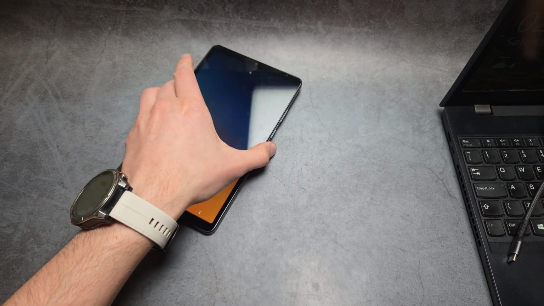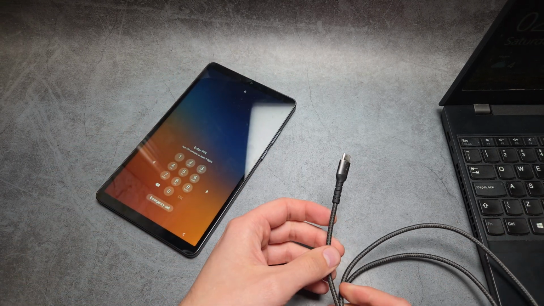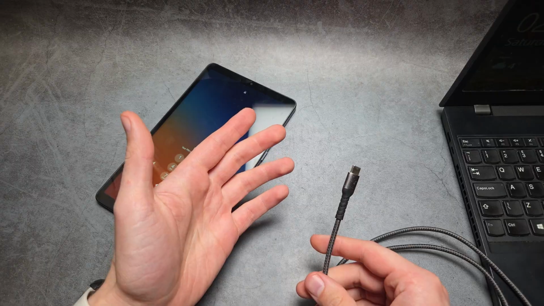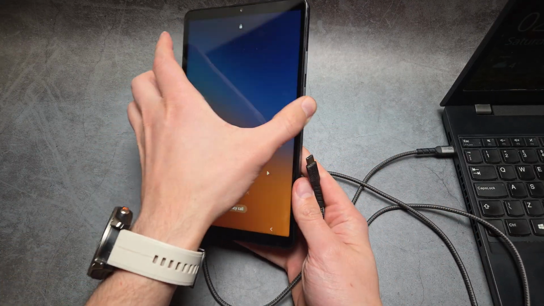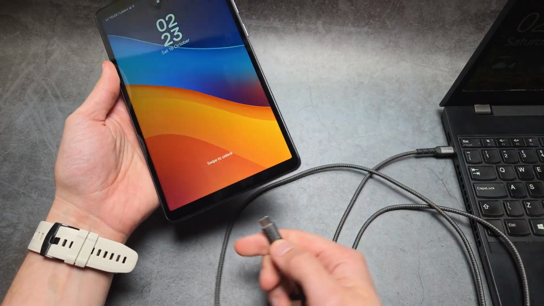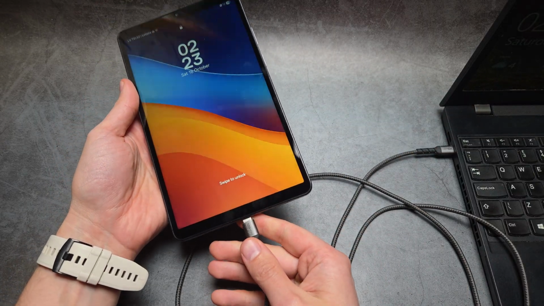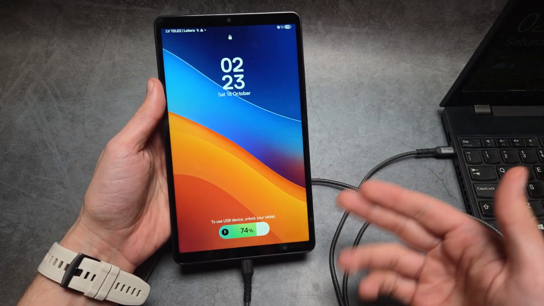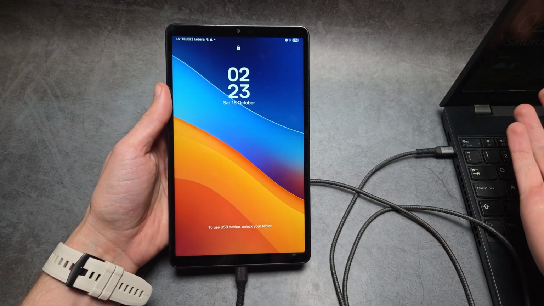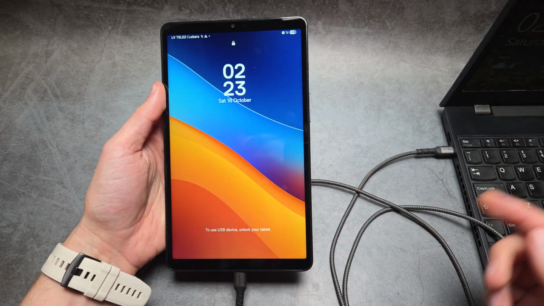So to do it, we first have to plug it into a computer or laptop. It can't really be a charger. This charger doesn't work. If you're wondering why we need to do that, no idea really. That's simply the process for this. So again, make sure it's plugged into a computer or laptop, and also make sure your laptop is turned on as well.